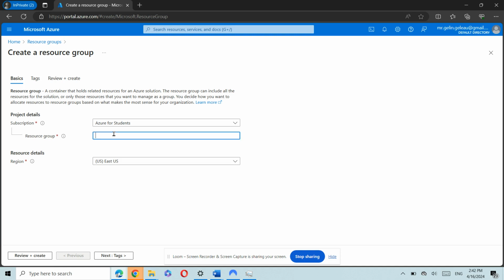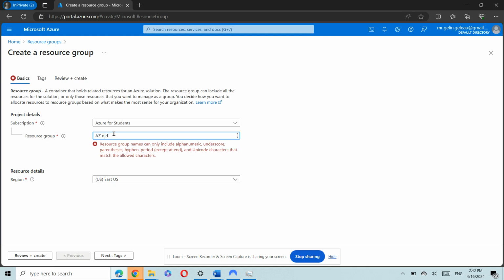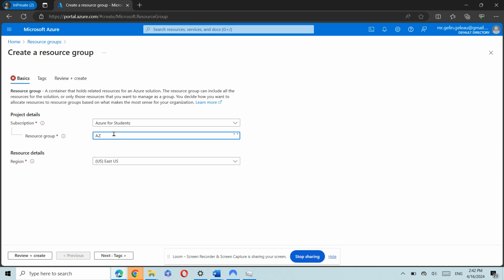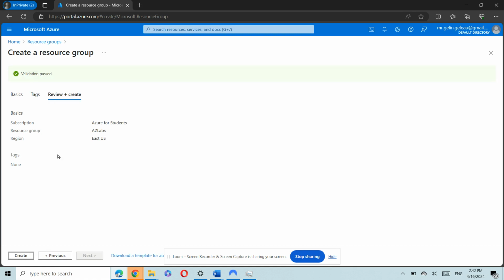And for the resource group, you can call it anything you want. So I will be calling it AZLabs. By the way, you cannot put any spaces. So it needs to be like this, but I'll keep it as one word, AZLabs. And then you click on review and create. Validation passed. Perfect. This is good. So we click on create.